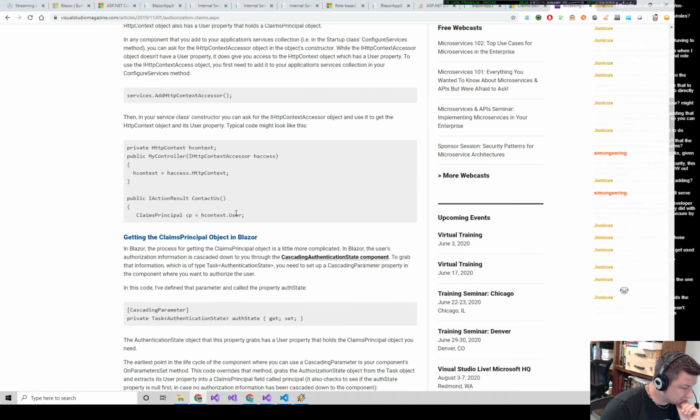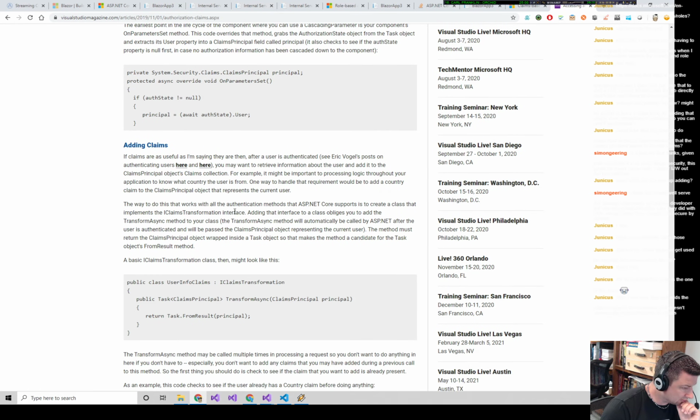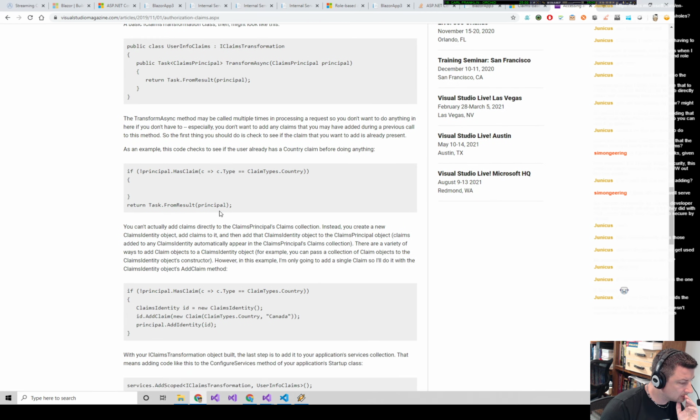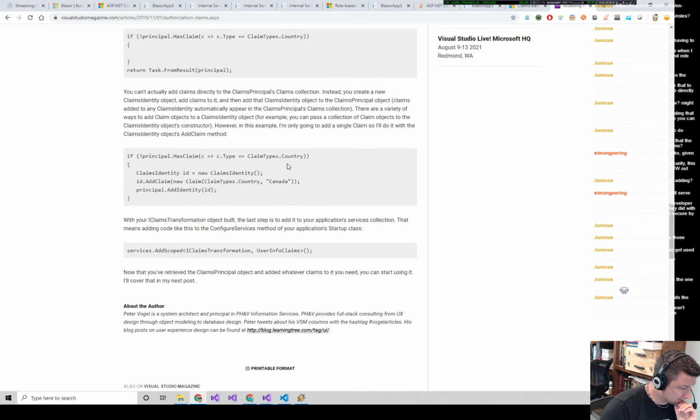The claims principal, get the claims principal, adding claims. Okay, so if a user has a claim, then do something, otherwise do something else. So if not user that has claims country, add a claim. And then claims identity. You have to add the identity to the principal back to the user. That's weird. Right, let me just steal this code.